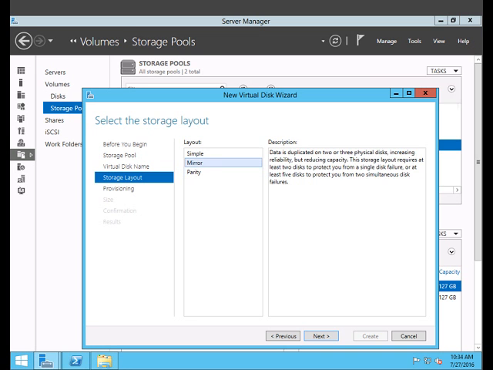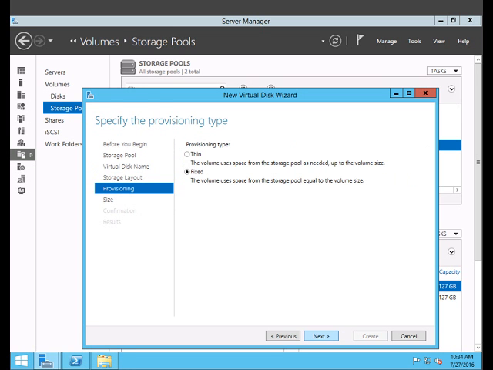So in this configuration, we are going to select mirroring, as we want to duplicate the data between the two disks. Click Next. It will ask for the provisioning type.